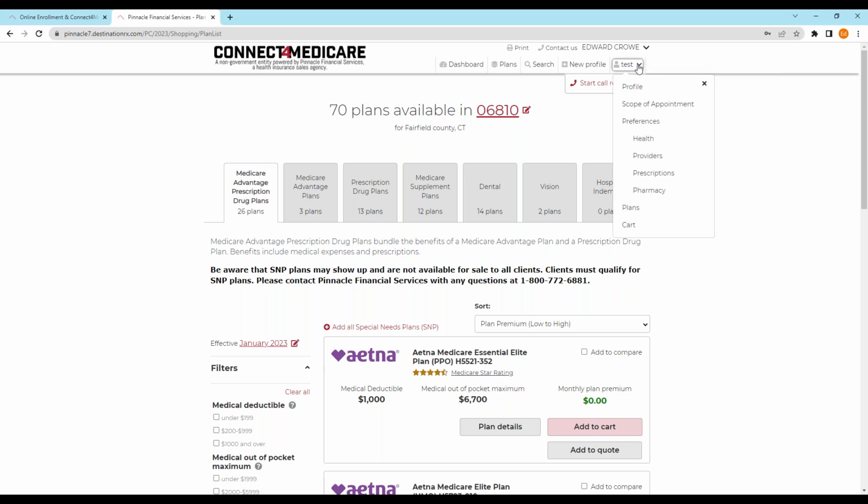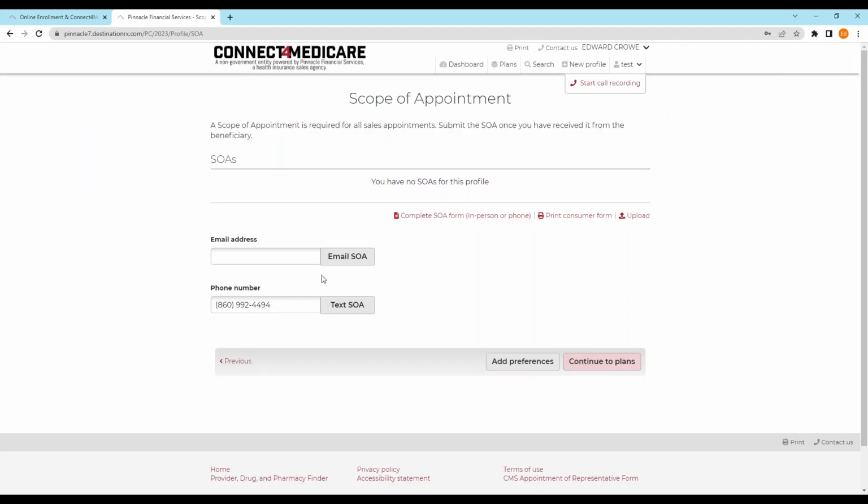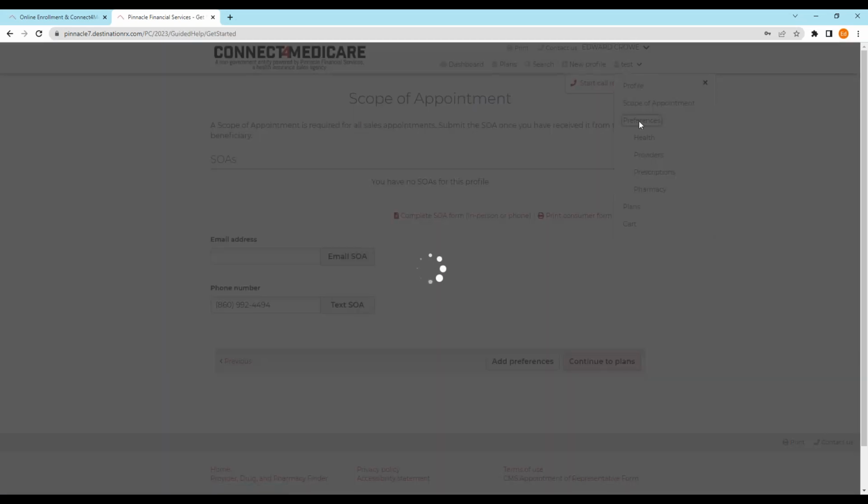So if I go here, I can do the scope from here. I can email or text it. I am going to be able to do a voice scope on 1015 for this. But for now, I could email or text that scope. I can put in preferences.